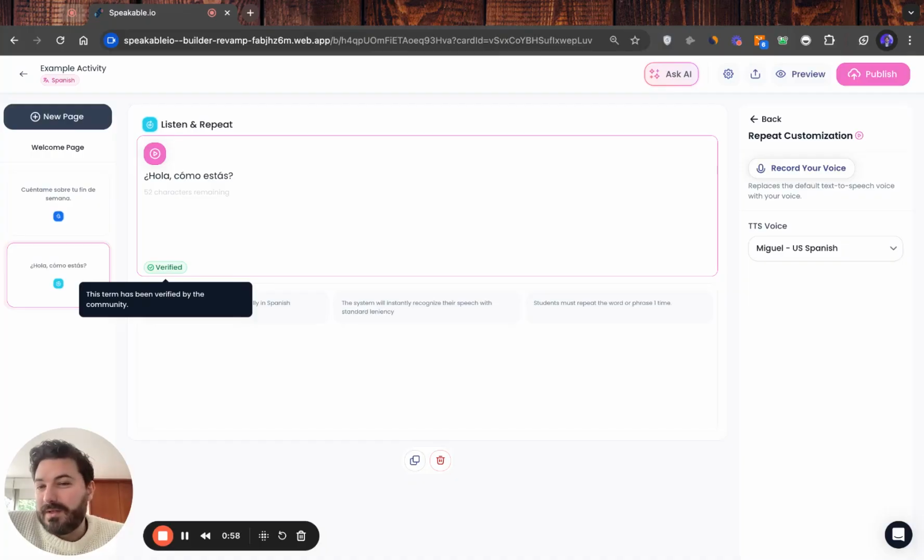In the cases where you put something in here that isn't recommended for use, simply adding on an article or another word will usually give the speech recognition enough context to be able to pick it up correctly.